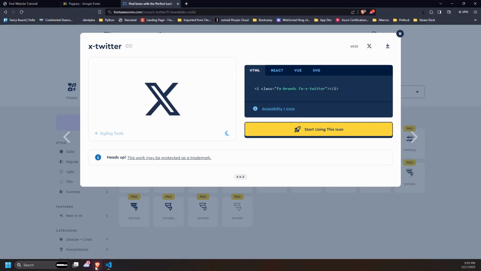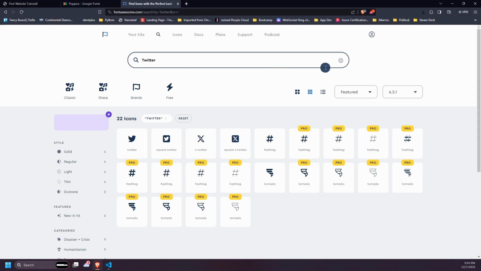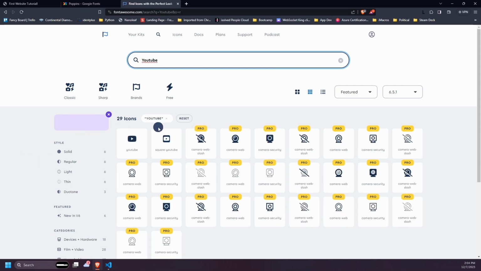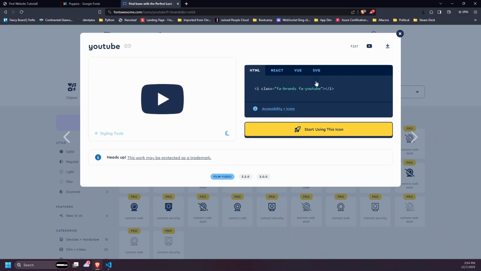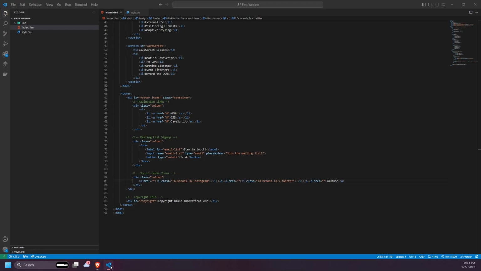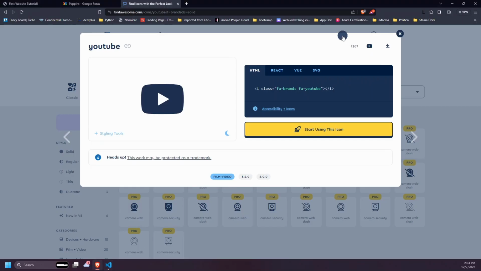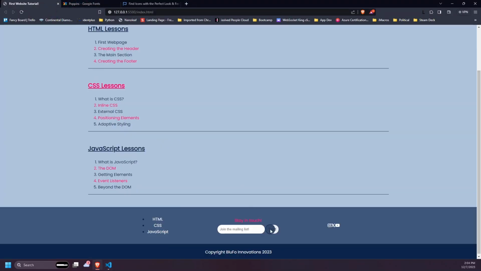Paste. And the last one is YouTube. There's a couple different options. I'll just take this very basic one. And now if I save my page, let's take a look. Oh, there they are. They're pretty tiny, but they're there nevertheless.